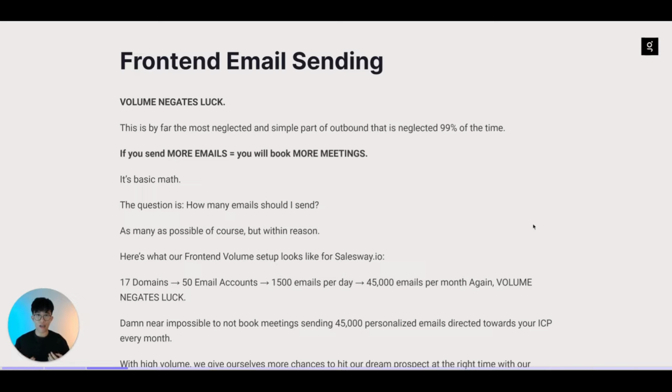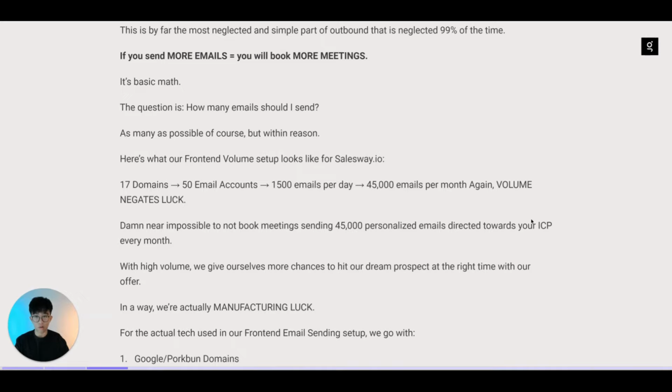So for our own agency at salesway.io, this is what our front end volume setup looks like for our own business. So what we do is we set up 17 domains using Porkbun. Of those 17 domains, we set up 50 Outlook 365 business basic email accounts. And across those 50 email accounts, we send 1,500 emails per day. So every single month, every 30 days, we send 45,000 emails per month.